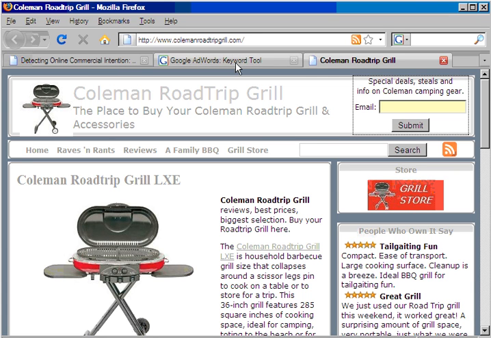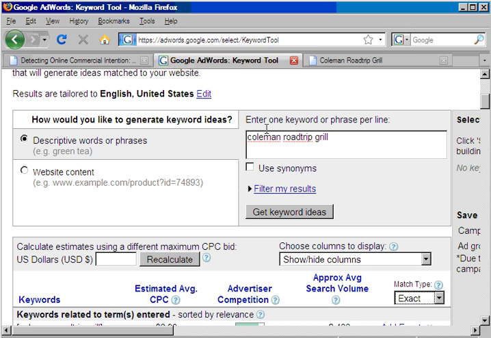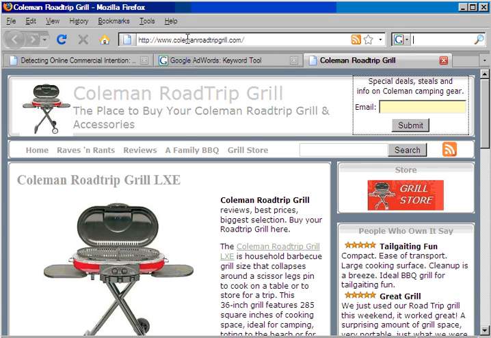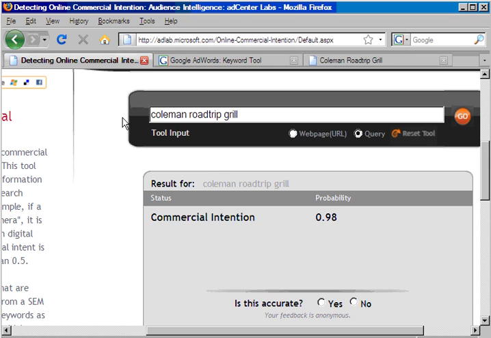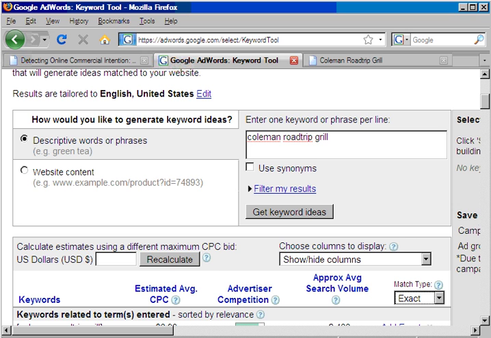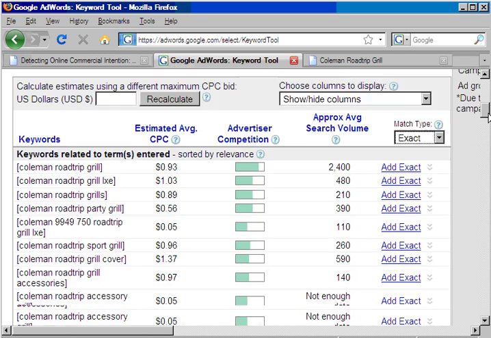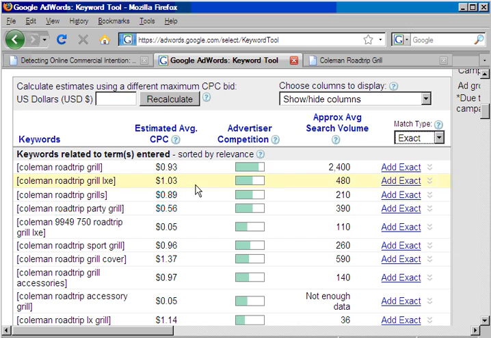So the first thing we want to do is go to Google keyword tool, type in the keyword phrase Coleman Road Trip Grill, which we were able to obtain, and we do a search and determine that the exact match of Coleman Road Trip Grill has an estimated average cost per click of 93 cents and approximate average search volume of 2,400.